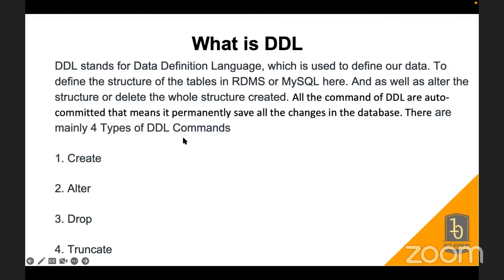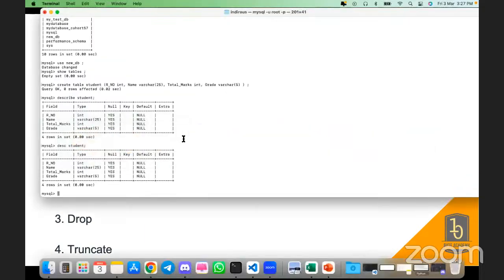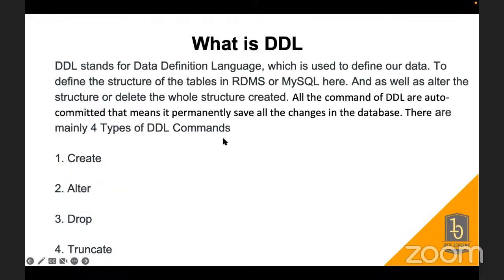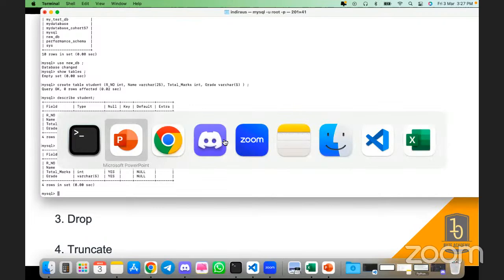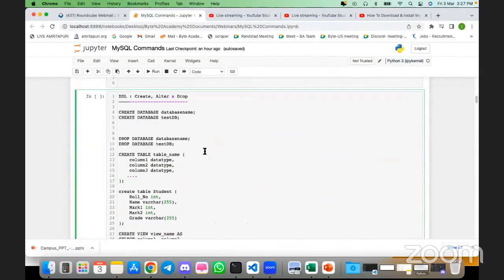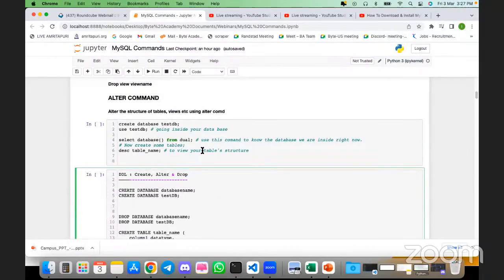So let's move on. We have created a table. You can create a view also using the create command. So this is your table structure. Now the next command is the alter command. What is alter? The alter command is used to alter the structure of the table.